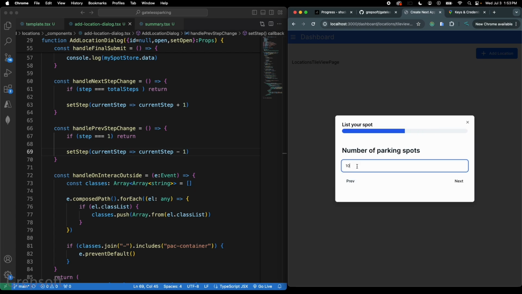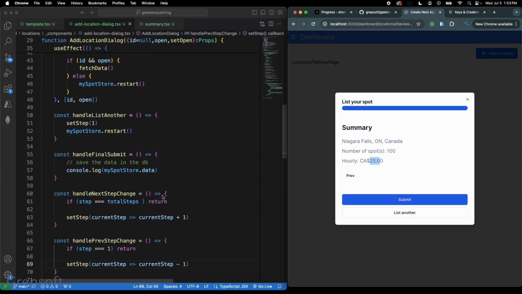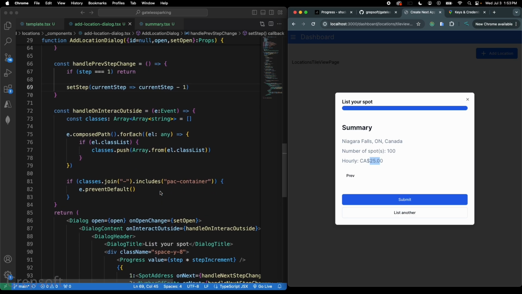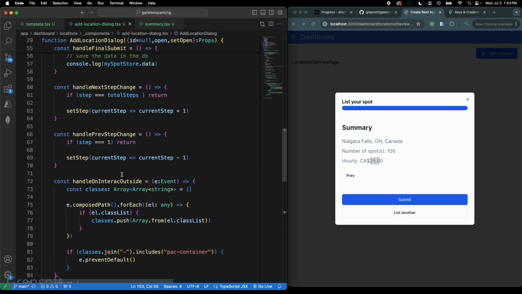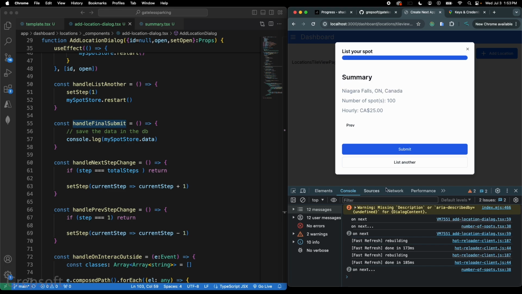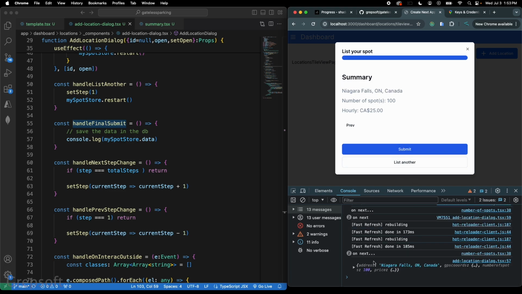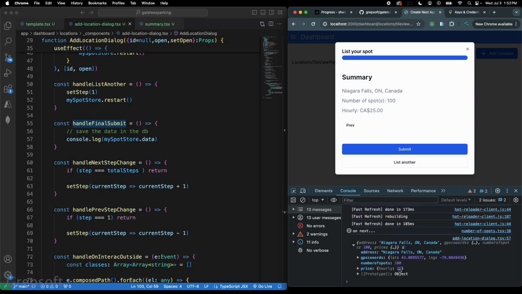I'm going to pricing. I can change this to 100. Let's see if that updates. Yep, 100, pretty cool. If I change this to, let's say, $25, perfect. So now when I hit submit, what should happen is, did we add a final submit handler? Let's see here. We should log all the data. Let's inspect the console, and if I submit, perfect, we're getting the address, the GPS coordinates, by the way, of this location. We're getting the number of spots, we're getting the pricing, perfect.